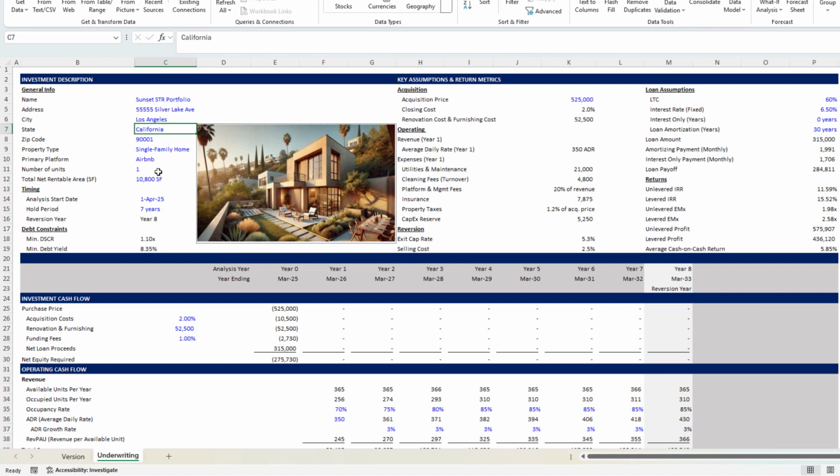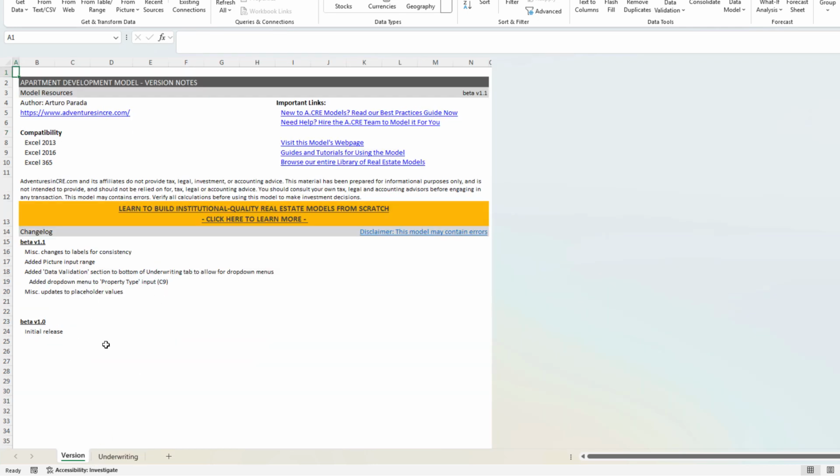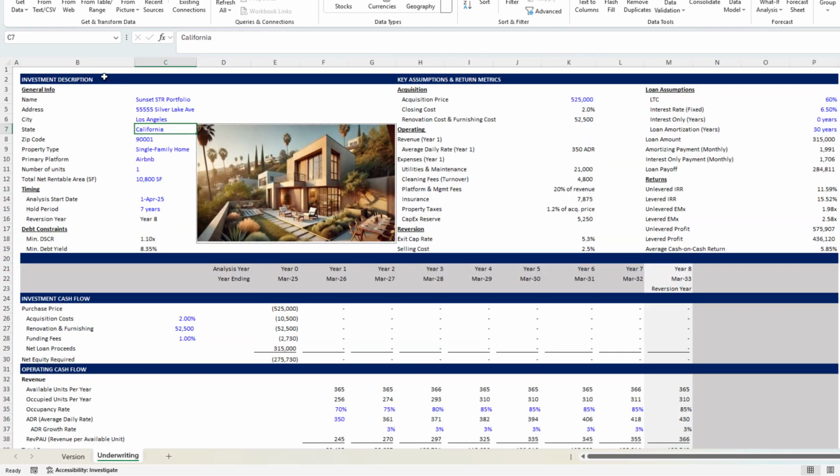Now let's dig into it. The first thing you're going to see when you open up the file is that this has just one worksheet in addition to the versions worksheet, which tracks changes to the model. And in this worksheet, there'll be sections with section headers. The first section being investment description. And these inputs are generally descriptive only.